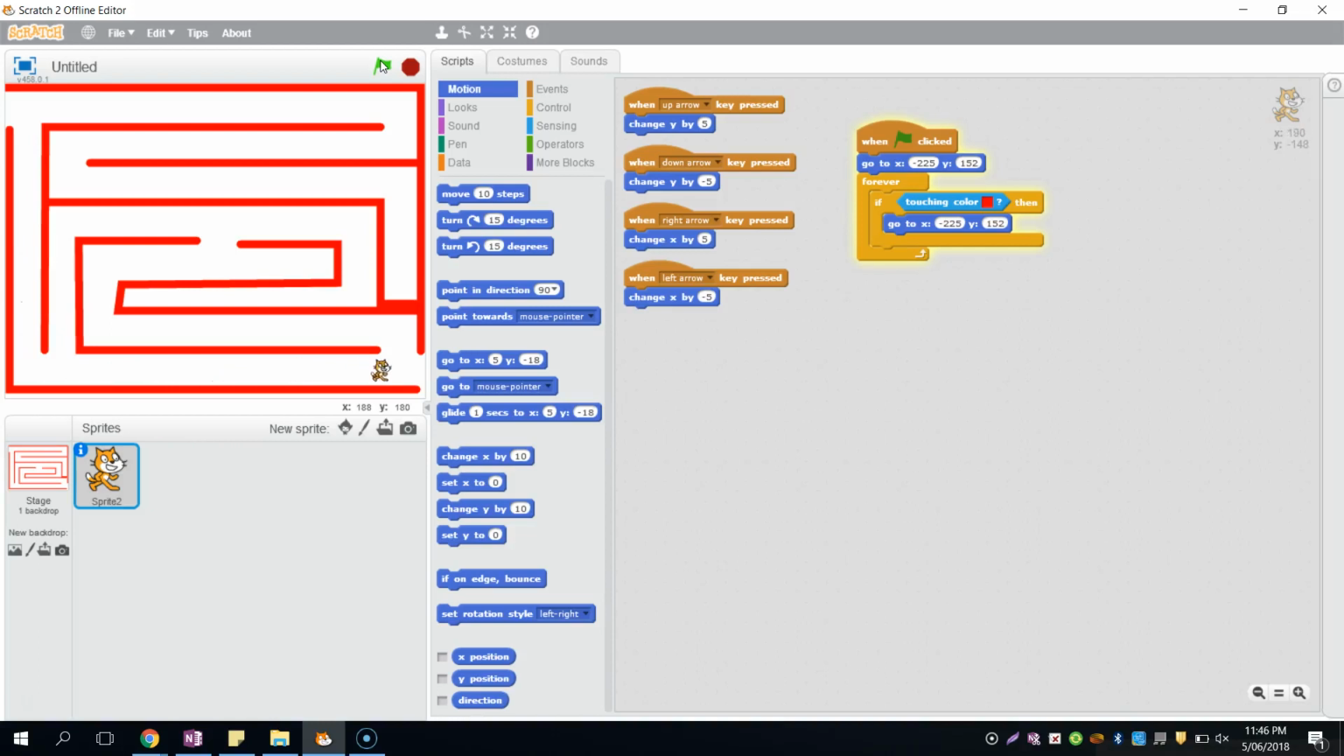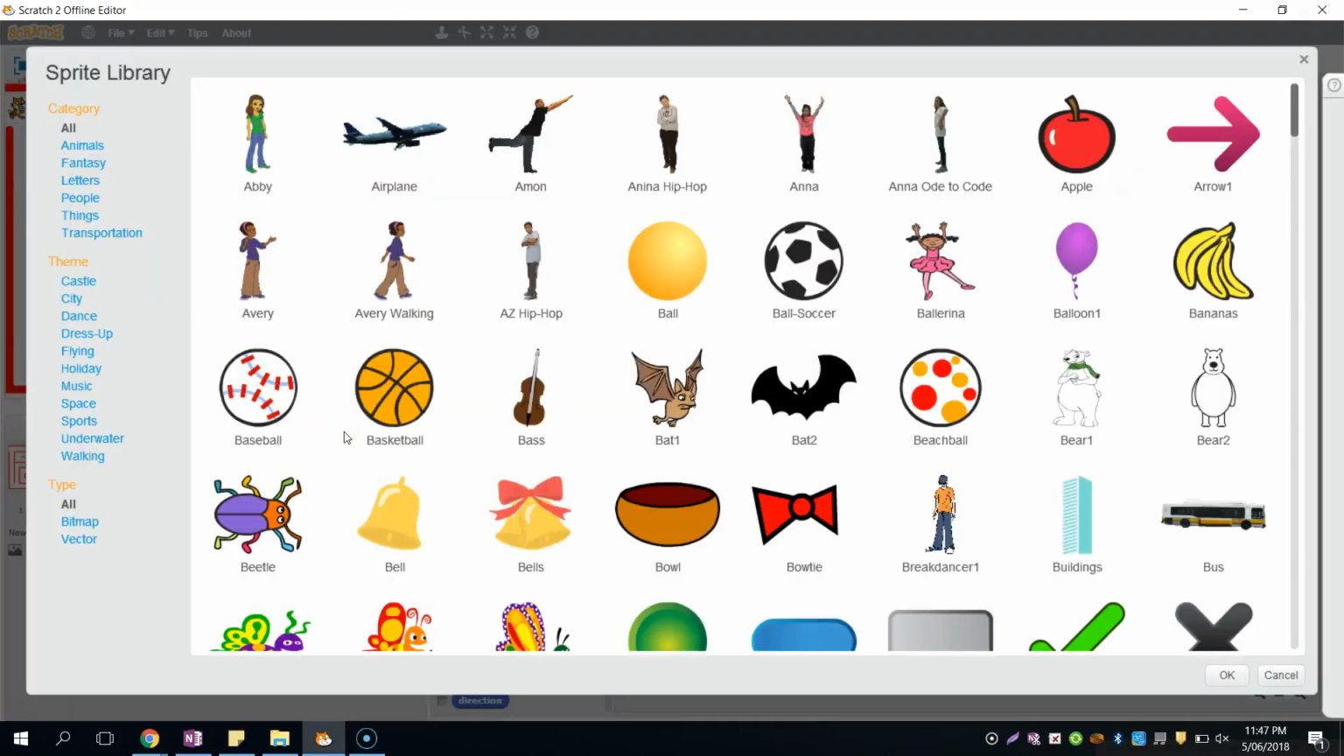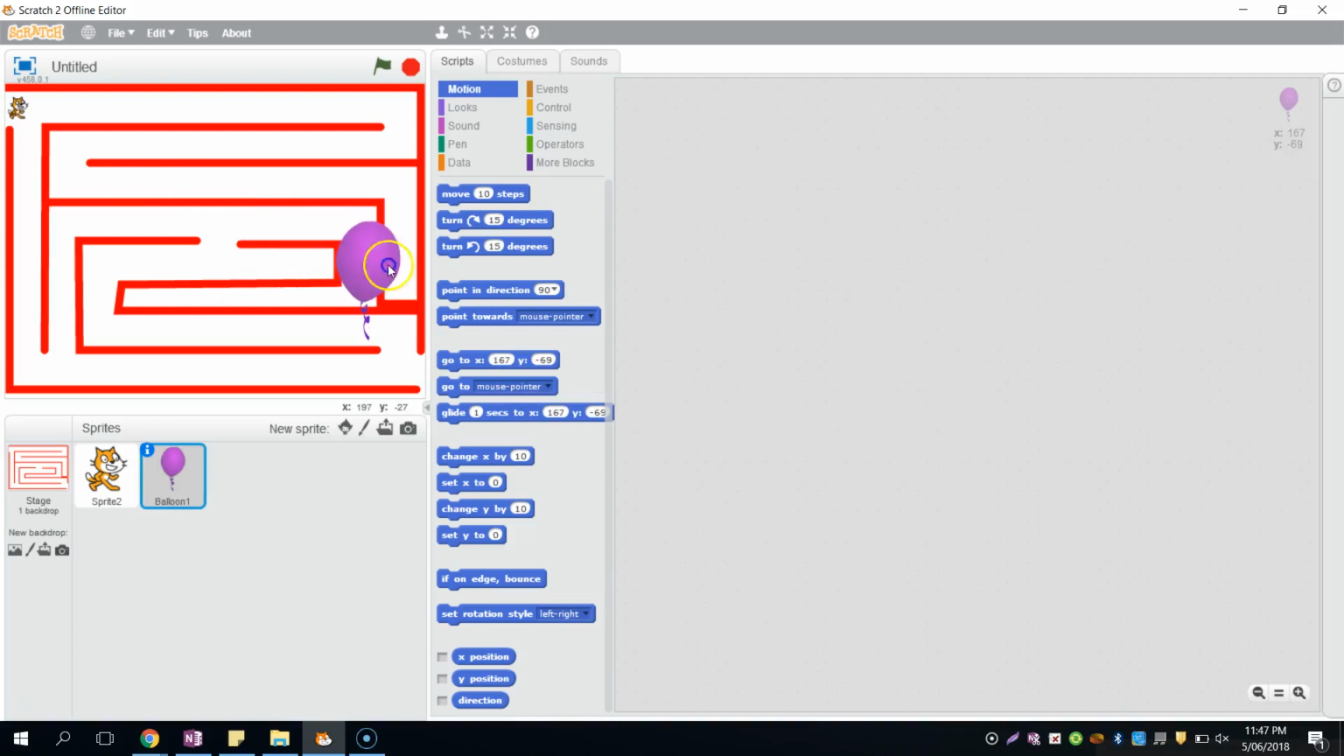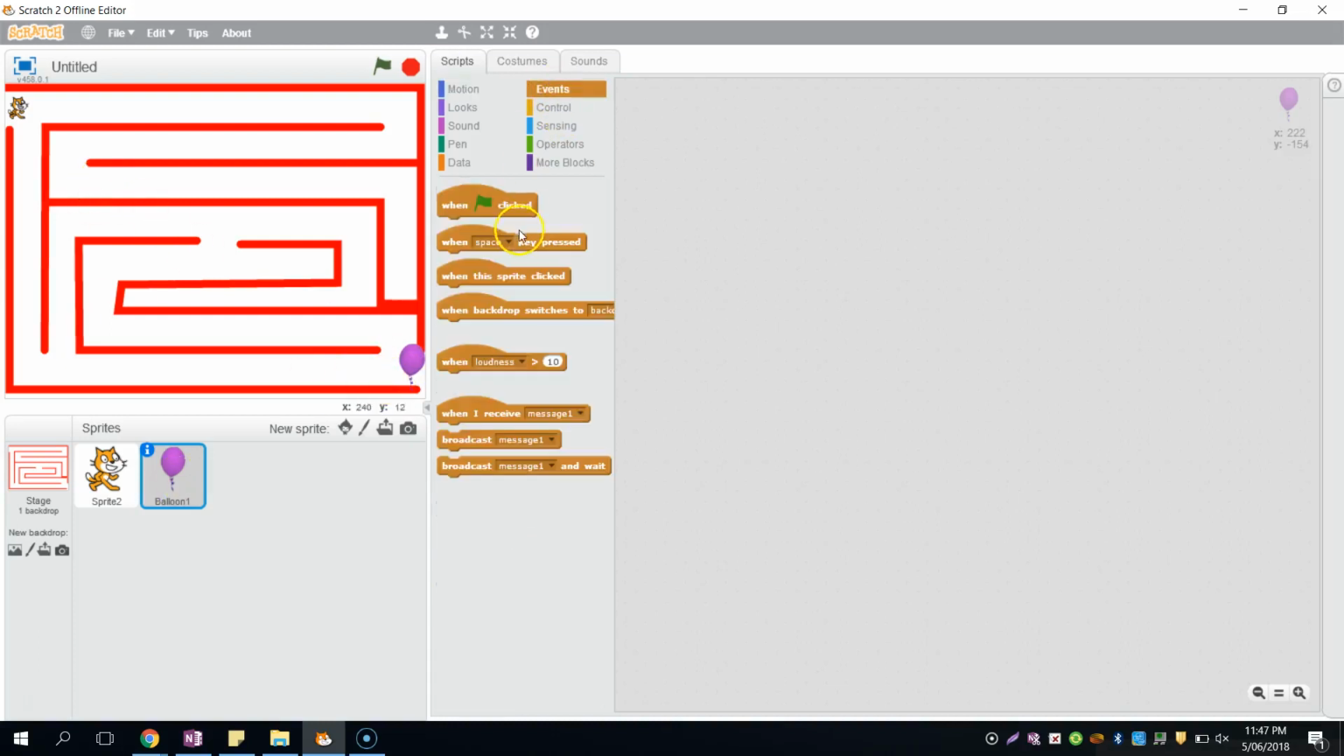So currently, if he gets to the end, nothing happens. So I am going to make him go back to the beginning, press stop, always press stop before you start coding. And I'm going to enter a new sprite, and that is going to be balloon. Now, balloon is way too big, make the balloon smaller. And I'll put the balloon right there at the finish. I'm going to tell the balloon to change the backdrop.